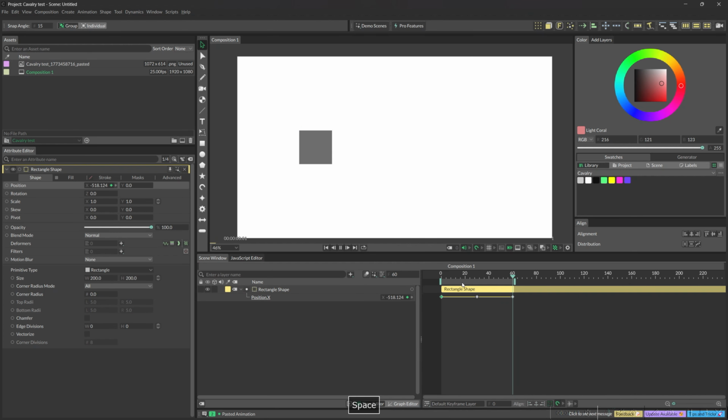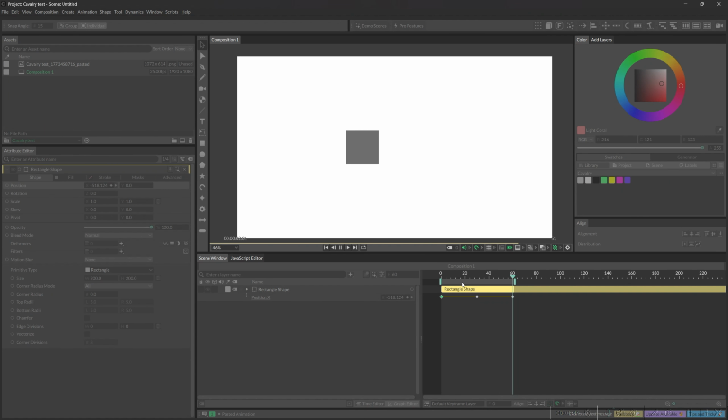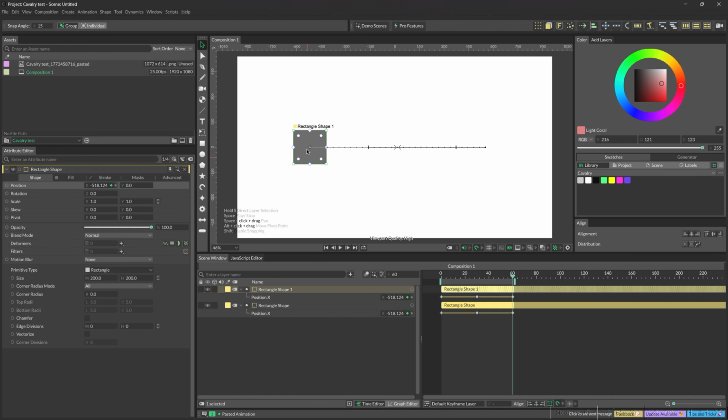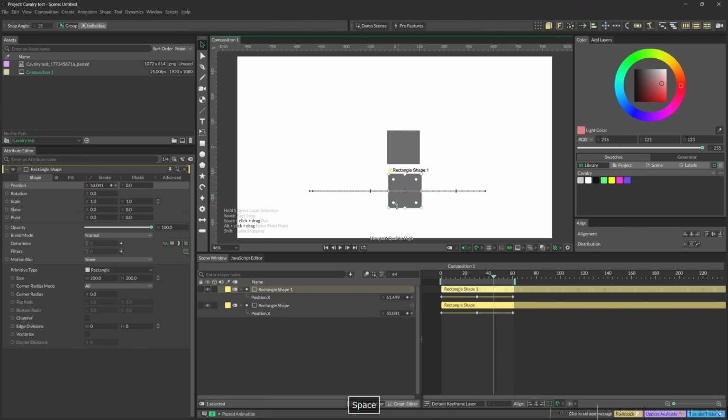All right, so I'm just going to play it back. As you can see, nothing fancy, just the shape moving from left to right. Right, so I'm just going to duplicate this shape. And now, unlike After Effects, I can drag this around and the animation won't be broken, which is very nice. In After Effects, you have to use a null layer. You have to drag the null layer instead of the shape, otherwise the animation will be broken.